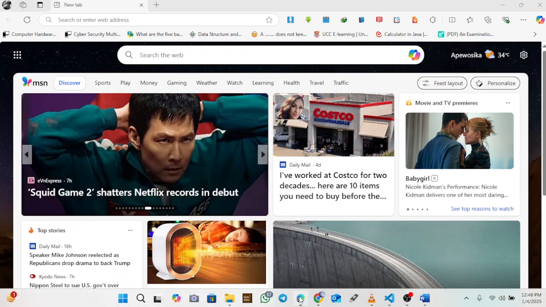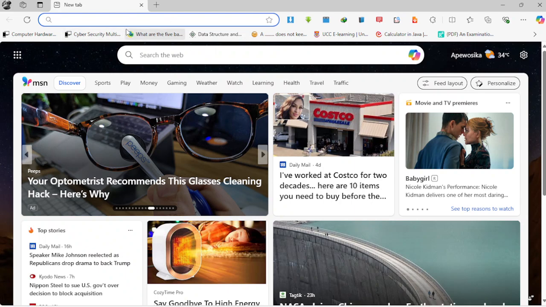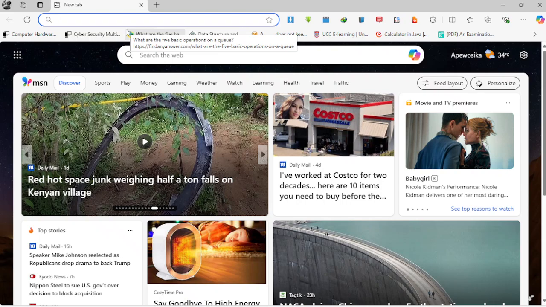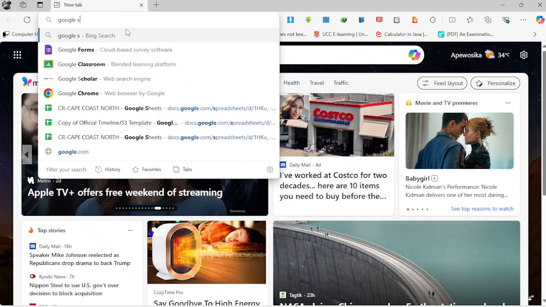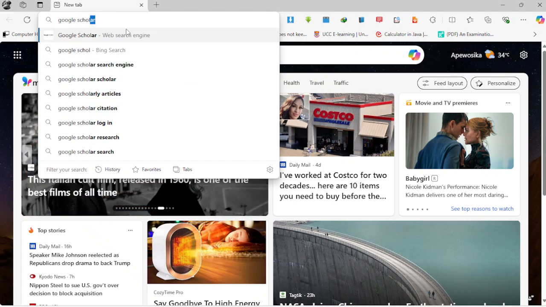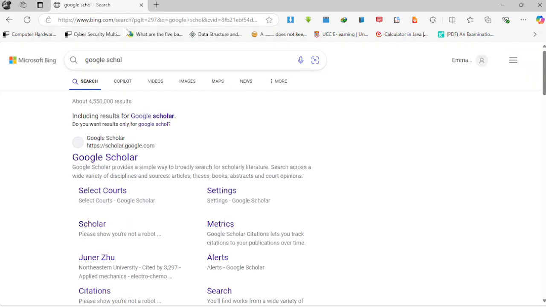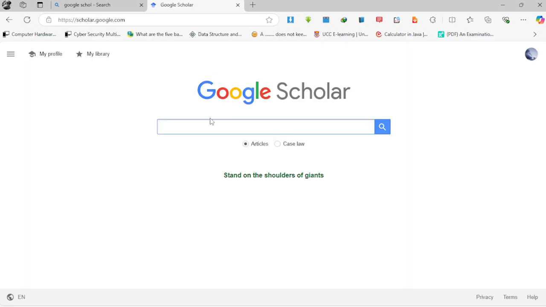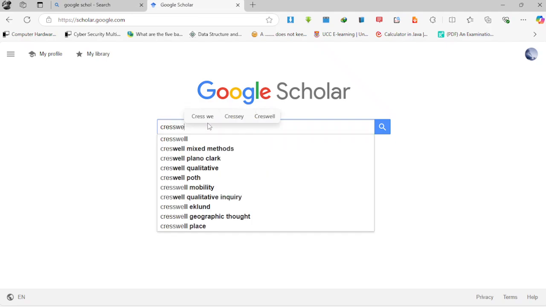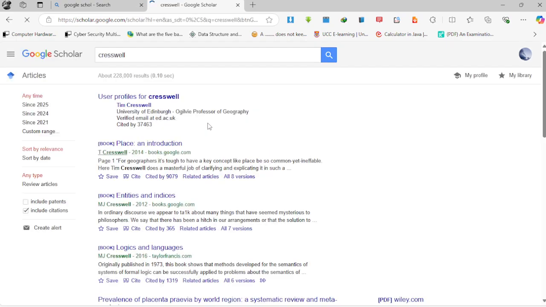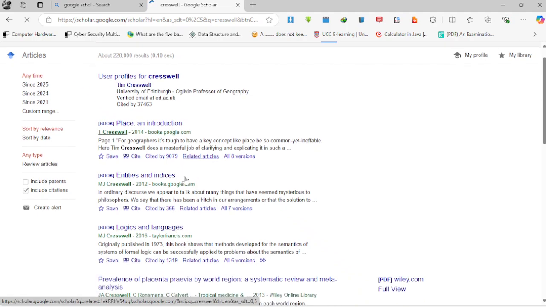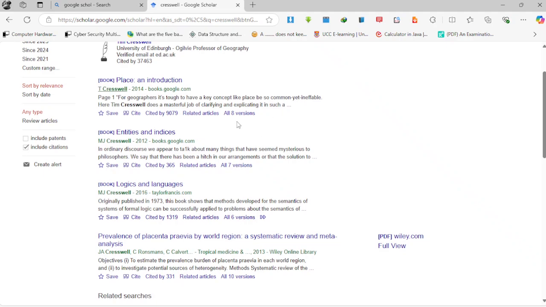So I open my browser, as you can see, and for this video, I'll be using Google Scholar. So we go to Google Scholar, and in Google Scholar, I type in the name of the reference I want to download. Let's try Cresswell. As you can see, I have many articles and books from Cresswell. So all I have to do is look at, let's take this first one.